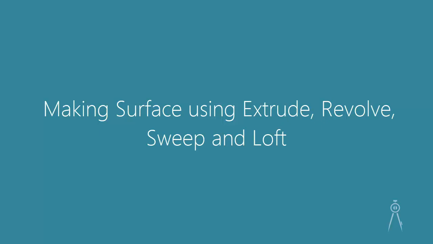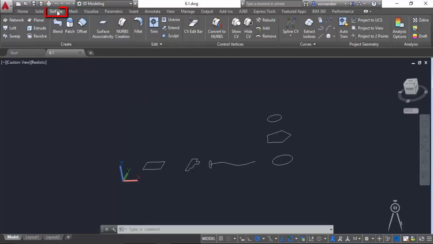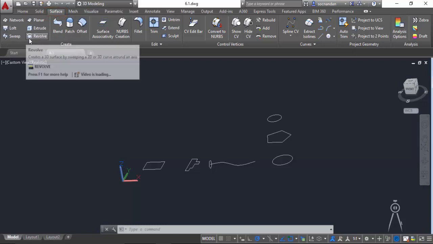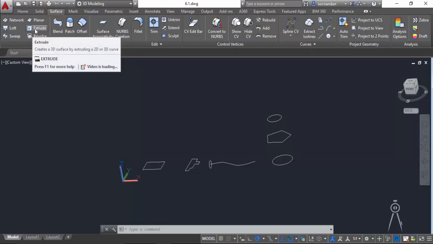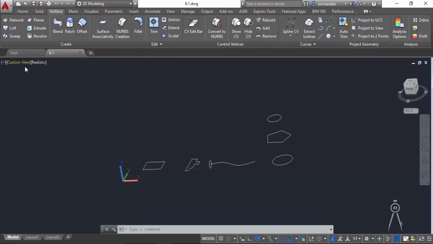This section is all about using surfacing tools of AutoCAD. So I'll start with the basic surface tools. Go to the Surface tab and here you'll see all the surface tools like Loft, Sweep, Revolve and Extrude. So let's first start with the Extrude command.